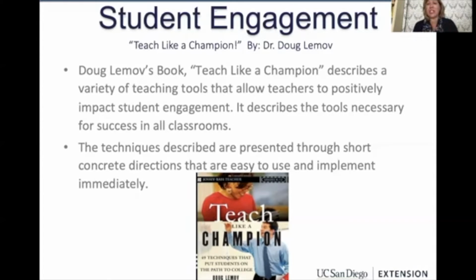I love the book Teach Like a Champion. It describes a variety of teaching tools, and we're going to go through about 9 of them, and I'm going to give you examples of how you can transition these tools to an online environment. It gives you very short explanations. So here's a really good strategy. Here's a 1-page explanation on how to implement it.